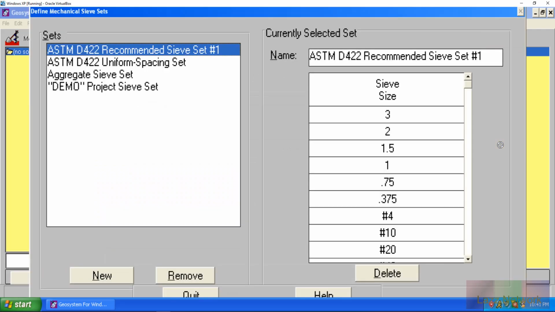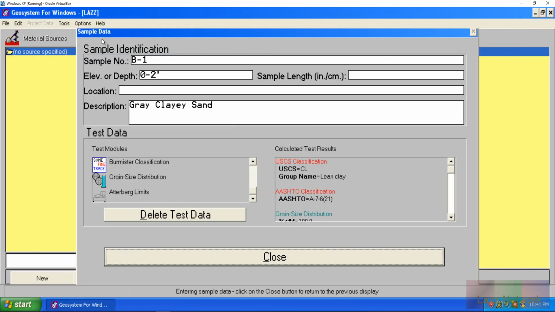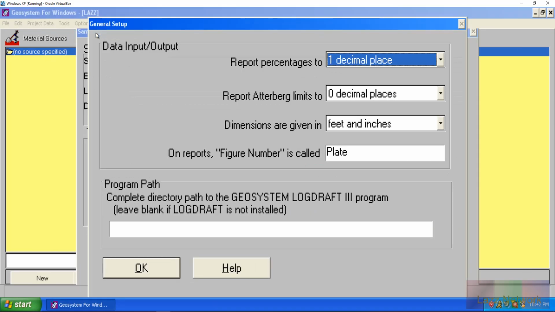What the hell's going on? Oh, there we go. Alright. That's so weird. Why is there a file under path access error? Hold on, let's check out general setup options. Program path. Complete program path of Geosystem log draft program. I wonder if that's a specific component. I feel like that's a specific component.